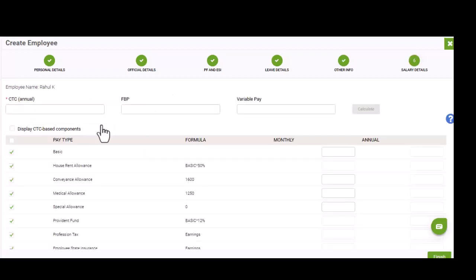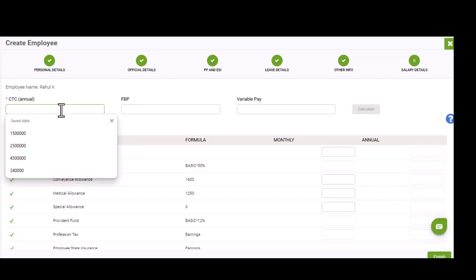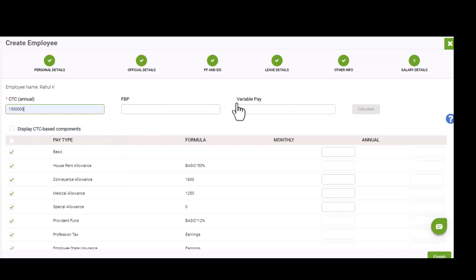Now coming to the salary details. CTC. Enter the annual CTC amount. CTC is the cost to company. Enter the flexi benefit plan amount if FBP is applicable in the salary structure. Variable pay. If variable pay is part of the CTC, enter the variable pay amount. Display CTC based components. Check this box to filter out only CTC based components, that is the salary components which are part of the CTC.